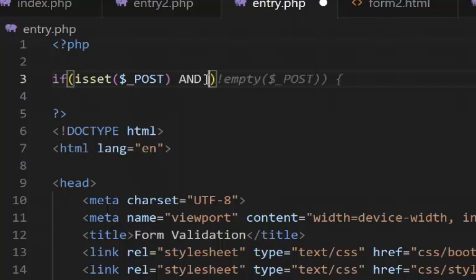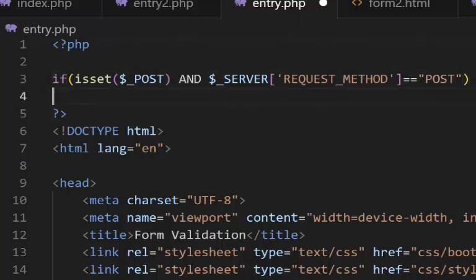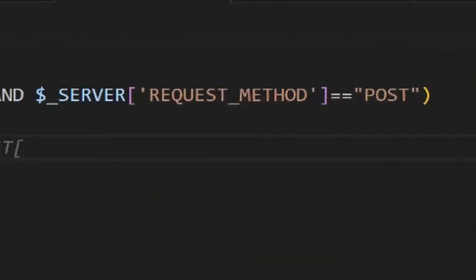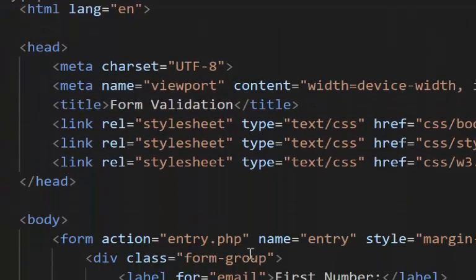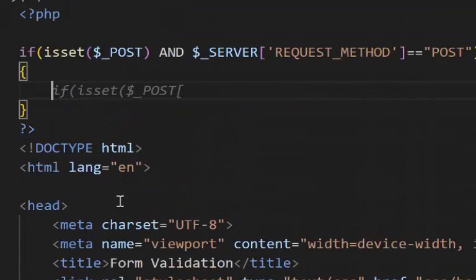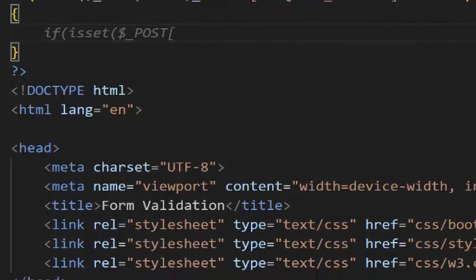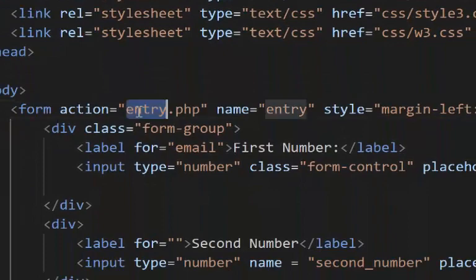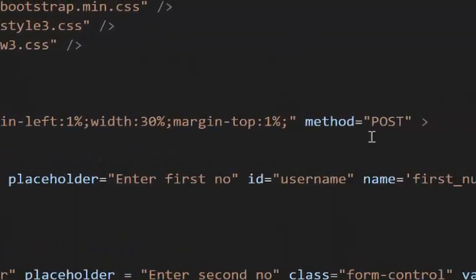So I will put a $ sign here, underscore SERVER. Then I will name the variable, request method, equals what? If it is equal to POST, then I will open my curly braces, so that if the method we use is post, that is, after we click the submit button, we want it to execute whatever is inside this block of code. So that is the first thing: you indicate the action, the name, and the method.